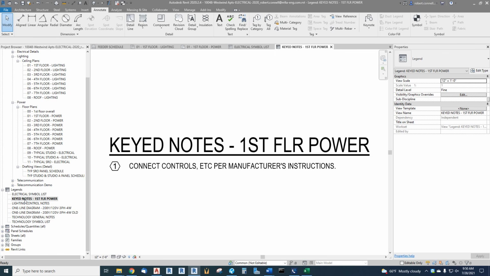Notes can be done as legends. Legends can be installed or placed on multiple sheets, so it's very handy if you have keyed notes that would be the same for every power sheet. For example, general notes. You can put these same notes onto every one of your electrical power sheets.